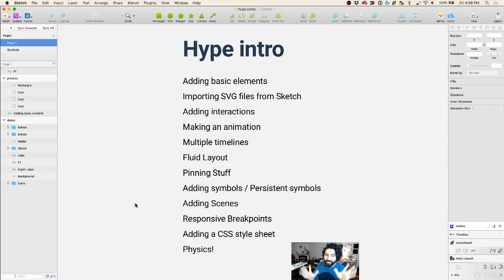We're going to go through a lot of stuff. This is a huge live stream, okay? So hopefully you appreciate that. All these things that you're seeing here, you can make them with this app.